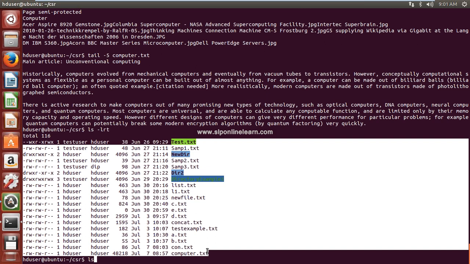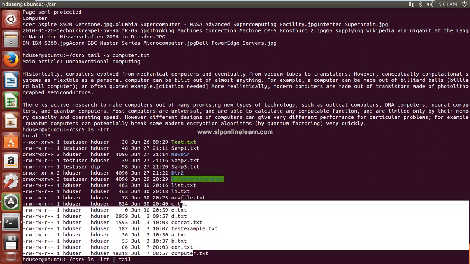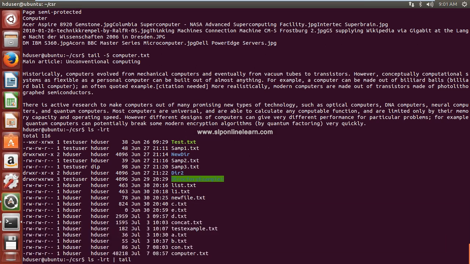Assume that the output is more than the screen size and you want to see only the last few lines. Then you can combine these two commands: ls -lrt, and pipe, send this output to the tail command. If you want, you can specify a number; the default is 10. If you say only tail, it will display only the last 10 lines. Now press enter and see.